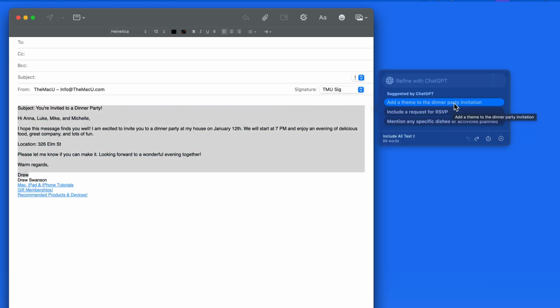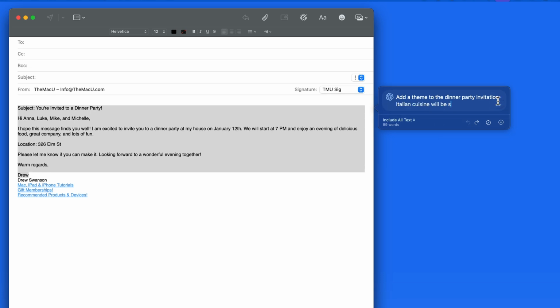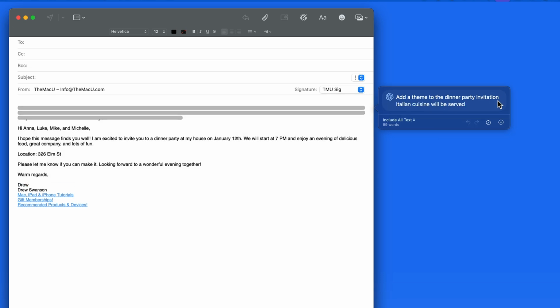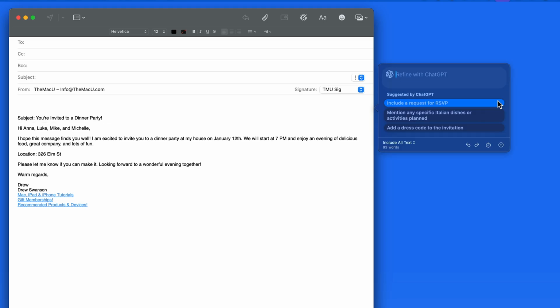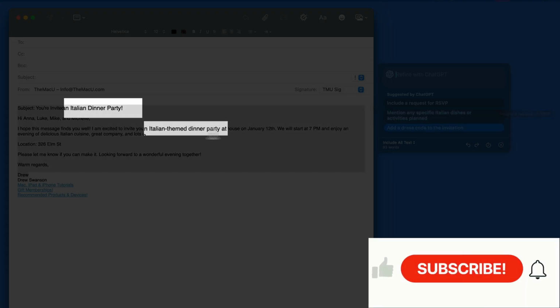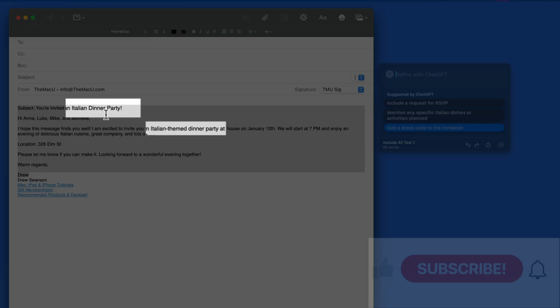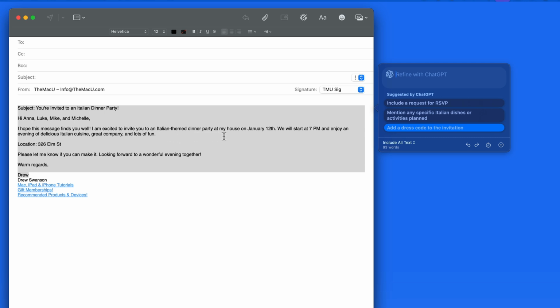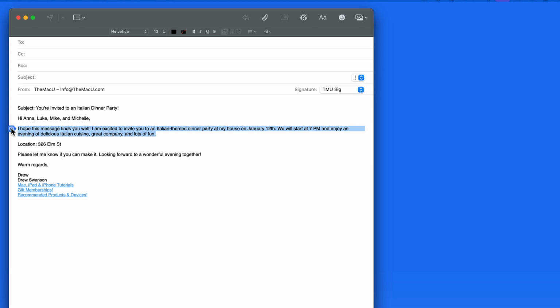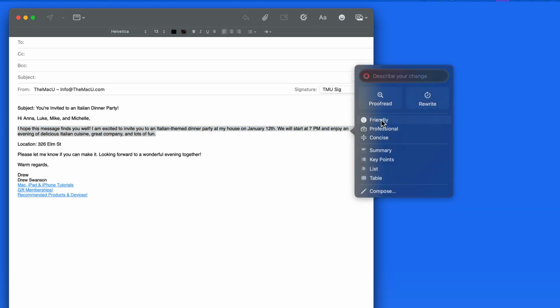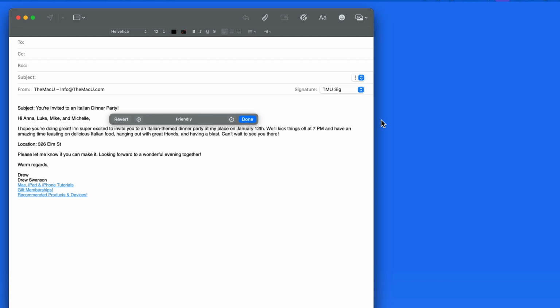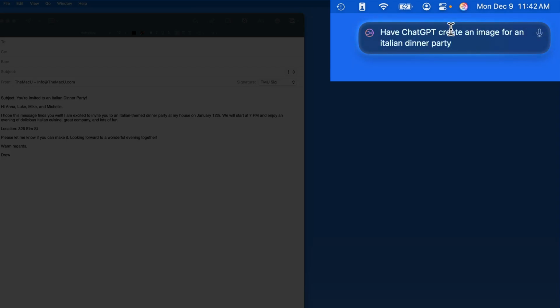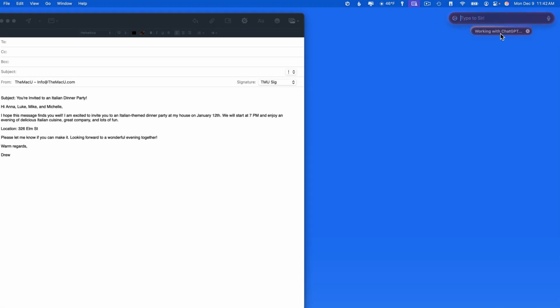The invite can continue to be added to or refined. Of course, I'll be able to edit the resulting generated text. I could even have Apple Intelligence rewrite it. And to complete the invite, I'll have ChatGPT create an image for it.